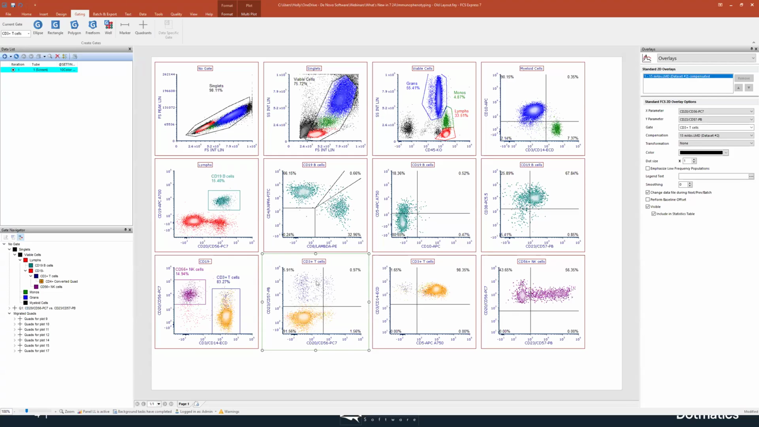You'll just need to remember that if you do want to use one of your quads as a gate, make sure it's in the right place in the hierarchy. So you can either come here and move it, if it's gated on the B cells, make sure that it's gated under here, or you can always create one and make sure that it's hierarchically correct.